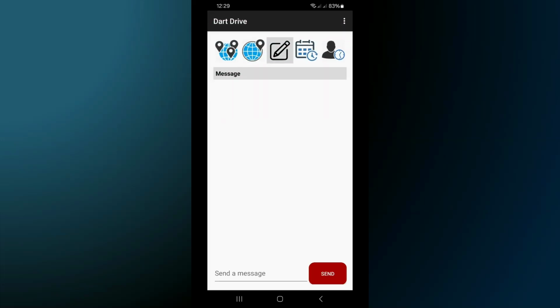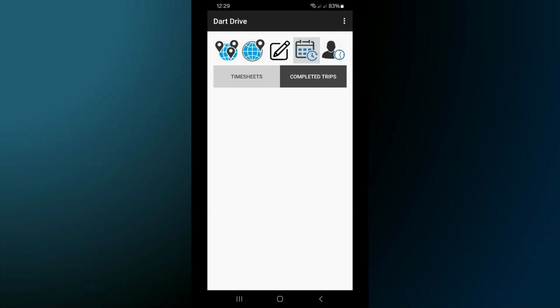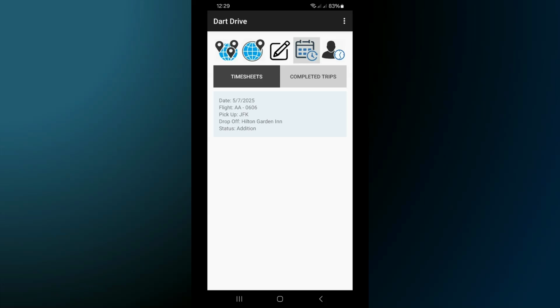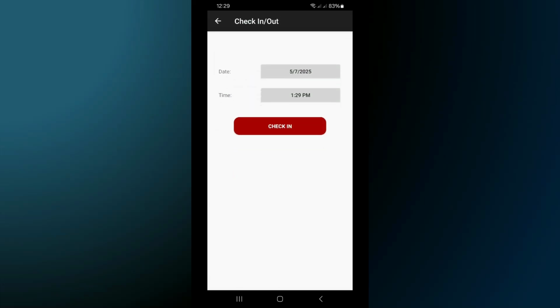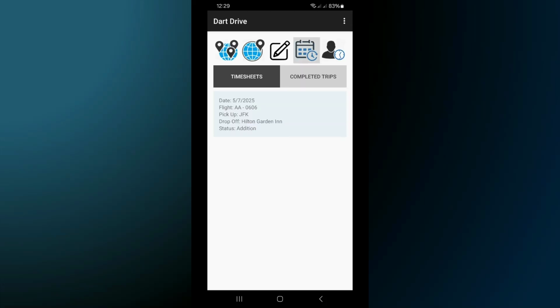A tab for sending a message through DART, which will be logged in a trip's remarks section, timesheets and completed trips, and a check-in, check-out feature. If the driver allows the DART app access to their location data, DART admin will be able to track the trip live as it takes place and review it later if needed.